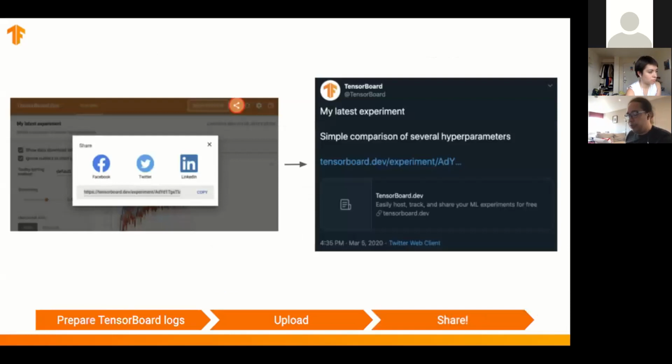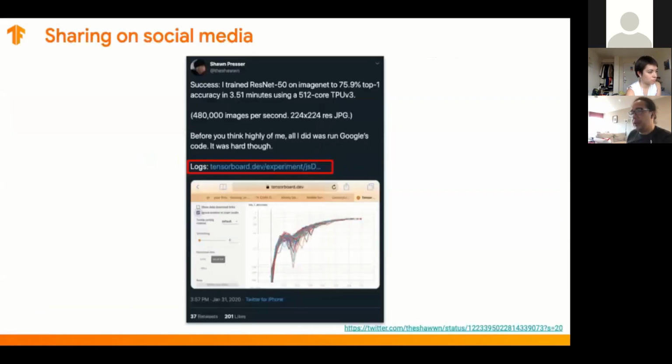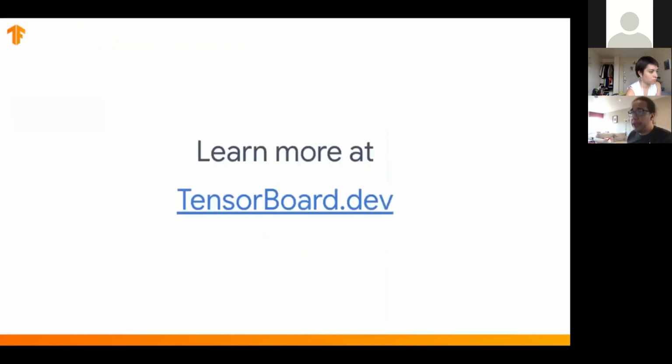And of course, from there you can share on social networks, as our friend did here. You can just click and see the same results, right? So that makes showing your results easier for other people to verify and learn from. And you can just go to TensorBoard.dev and play around with that.